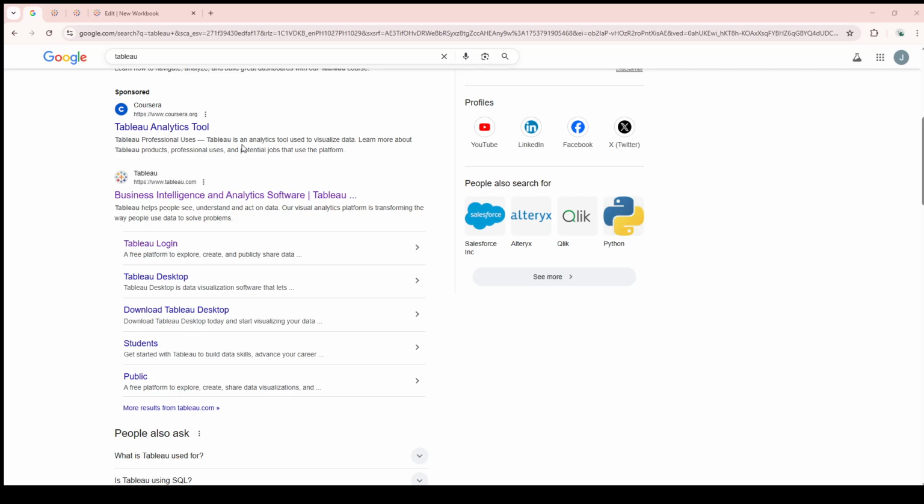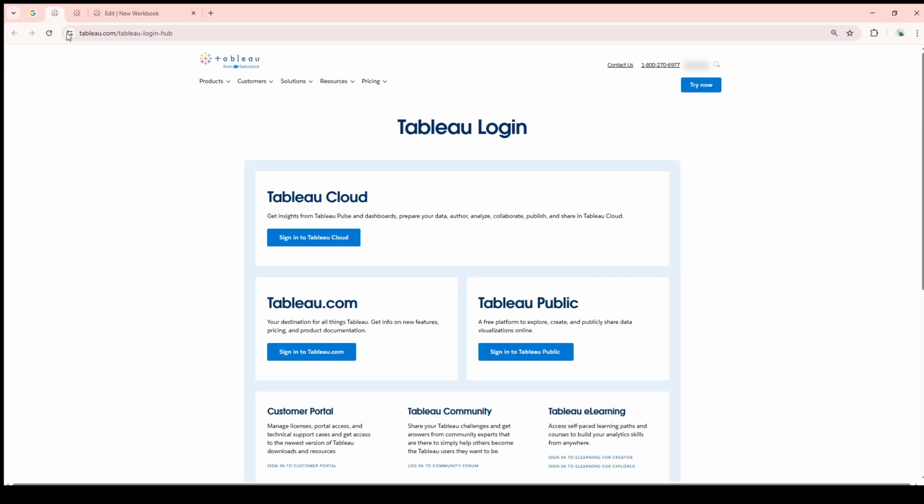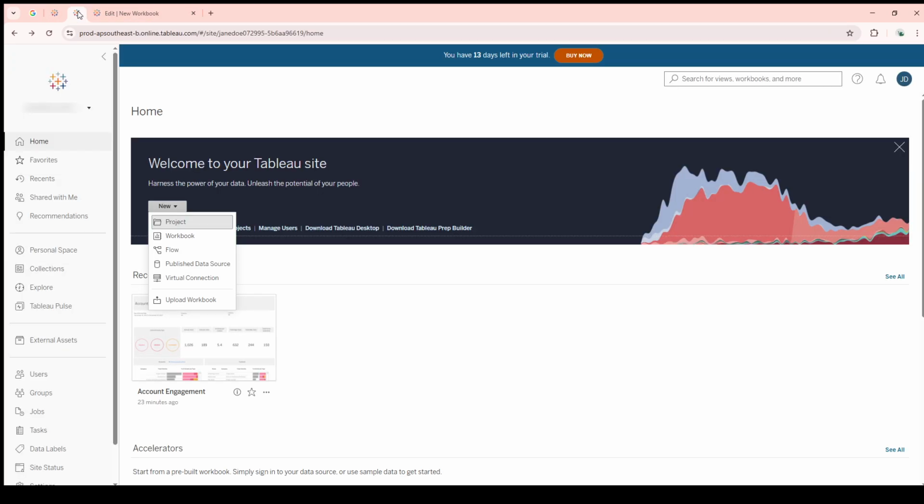Start by opening your preferred web browser and searching for Tableau. The official Tableau website should be your top result. Once you're on the Tableau site, log into your existing account or sign up if you haven't done so already. This step is crucial because you can't create or modify dashboards without being logged in.